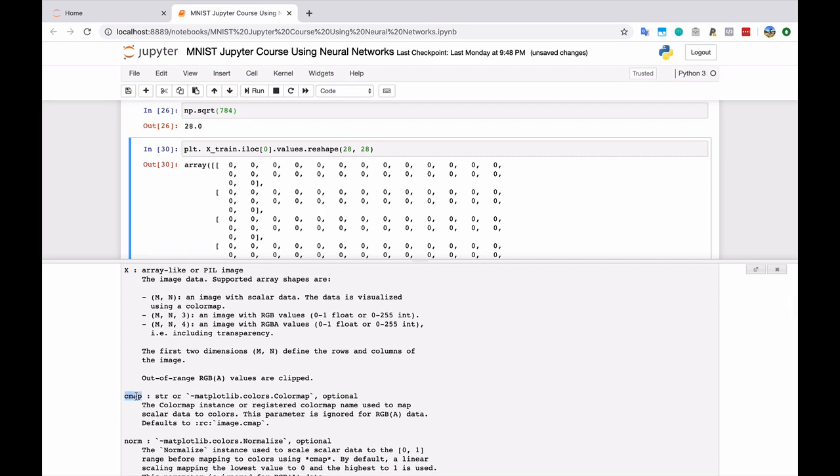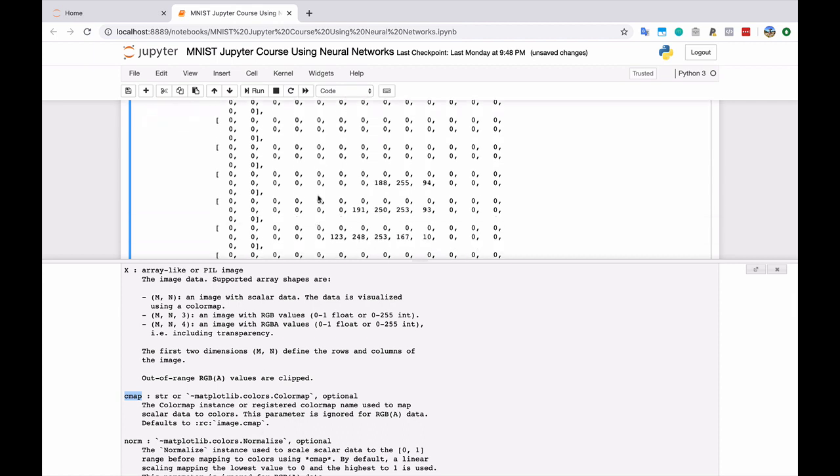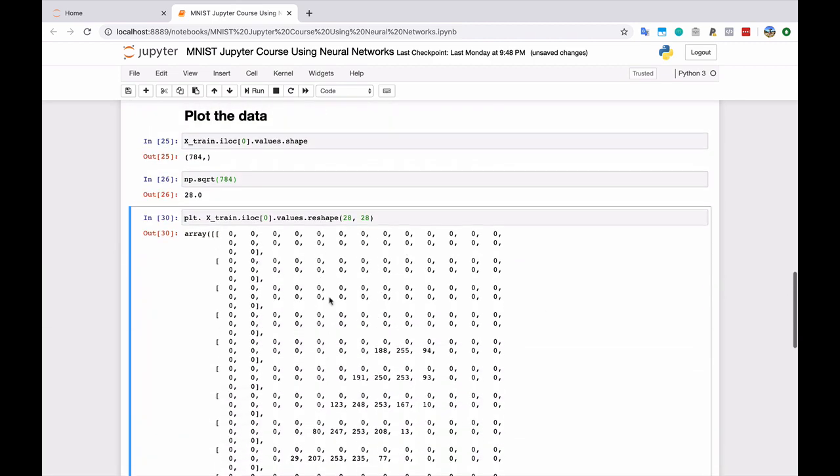You can also pass in a cmap. This is a color map instance or the registered color map name, which is used to map scalar data to colors. So we have scalar data in this case. These are just numbers. You know, it's a 0, it's a 188. How do I visualize that? Well, this cmap is telling you how to visualize that. So let's use plt.imshow, and you'll see what this looks like here in just a second.